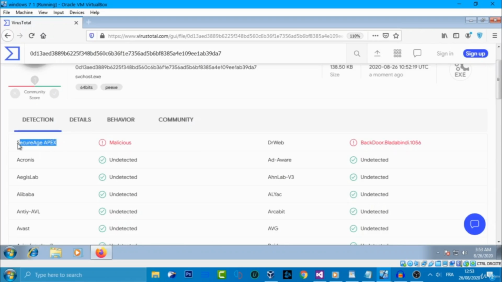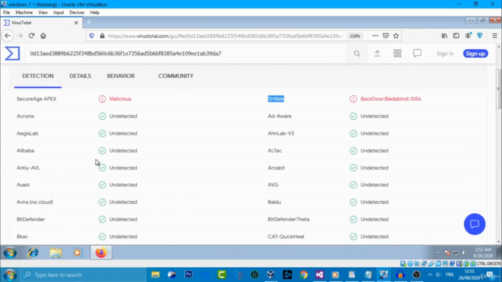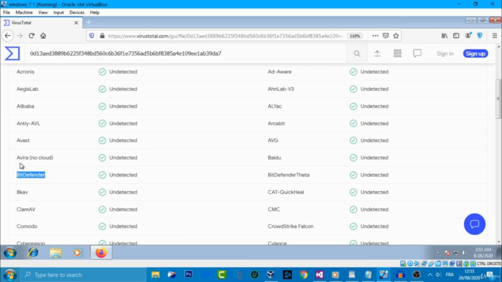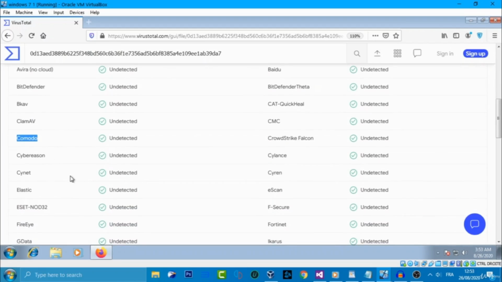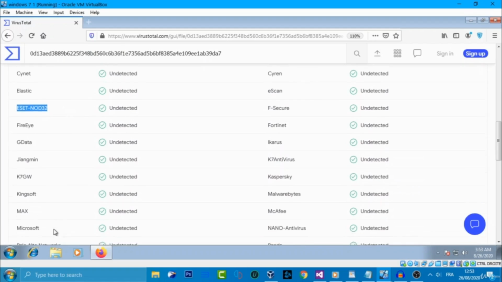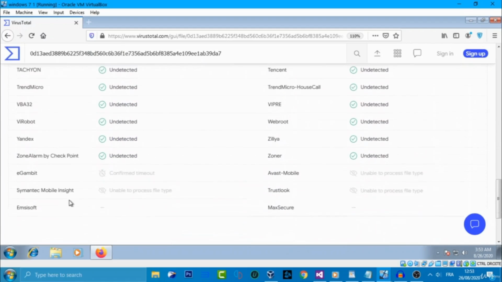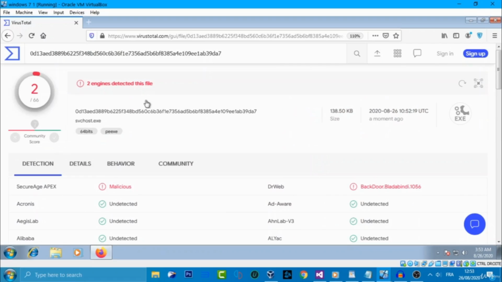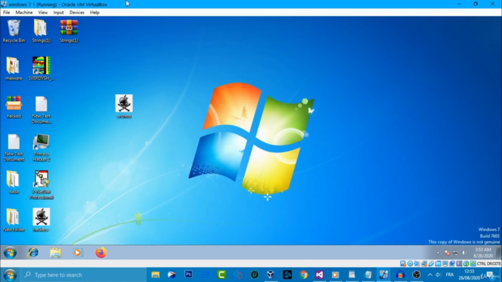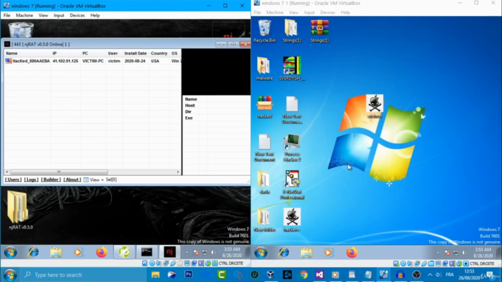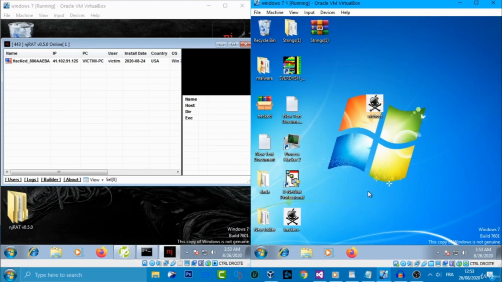We have here SecureAge and Dr.Web. The malware can bypass, for example, Bitdefender, Avira, Avast, Kaspersky, also Comodo, NOD32, and many other antivirus. So how to detect this malware manually without any antivirus? We need 2 tools here. We need Process Hacker and XNetStat Professional. You can download them from these websites.